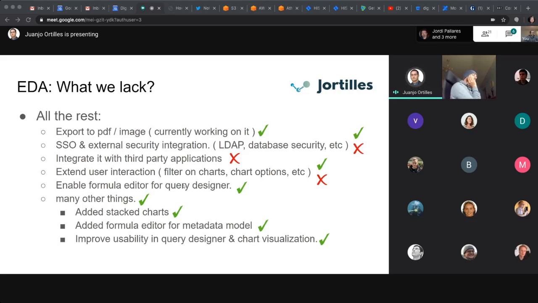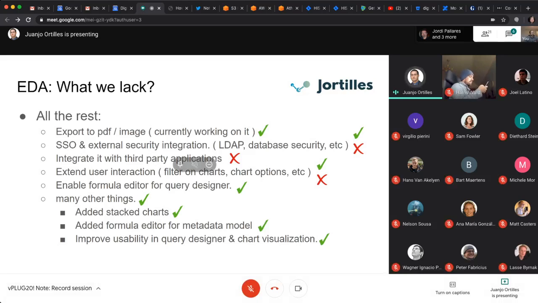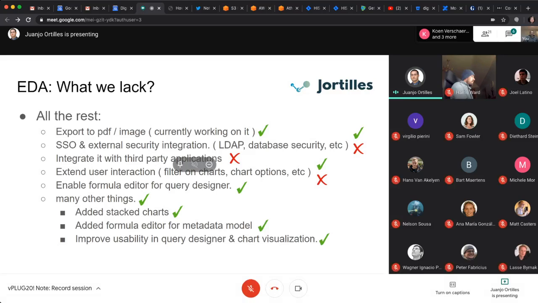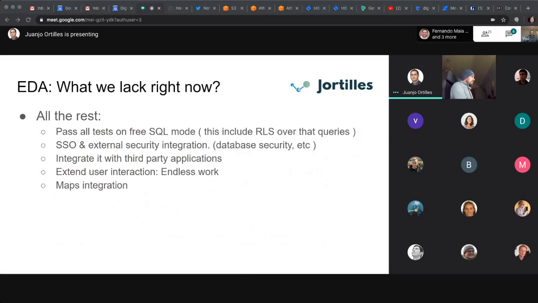We have been making many other things, like stacked charts. We also have a formula editor for the metadata model. I think all of you know the sample data, and maybe you remember we have price each and quantity ordered. So if we want a total price, we have to make this operation, price each times quantity ordered. So you can make inline formulas in the model, and we have been improving the usability in query designer, chart visualization, and many other things.